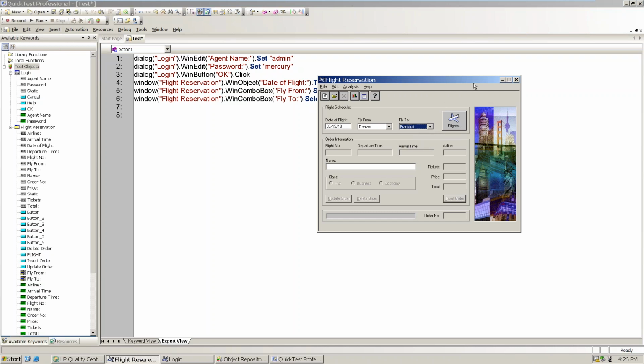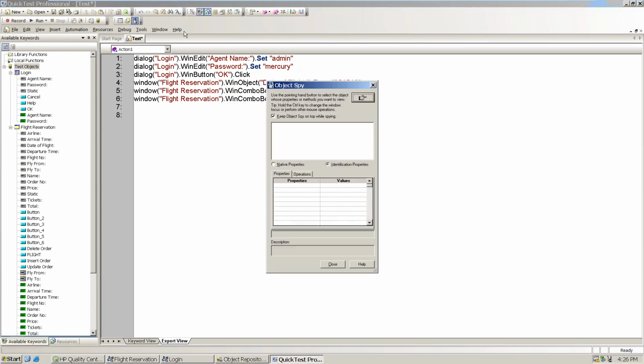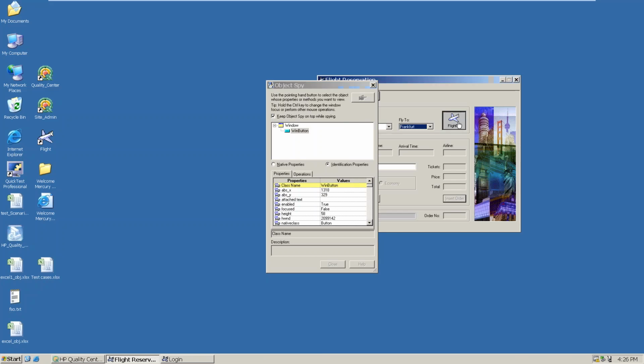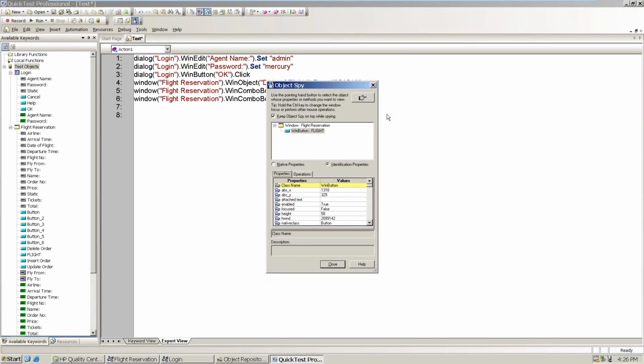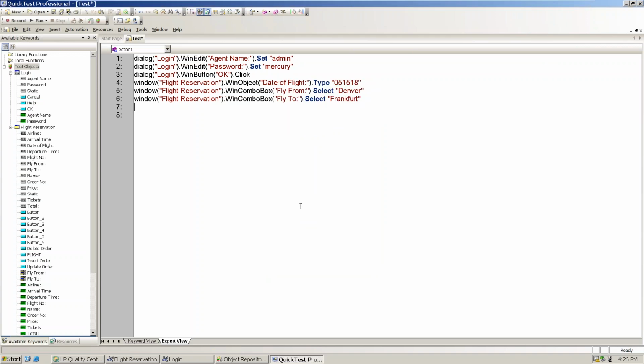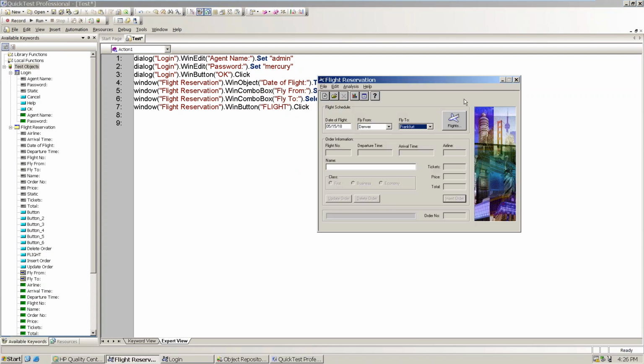Next one is, then click on flight. I don't know what it is. So object spy. Click on the hand symbol and click on this flight. Now the flight is what? Sorry, what is it? It is a win button. Win button of flight dot, what you will do is just go ahead and click on this flight.